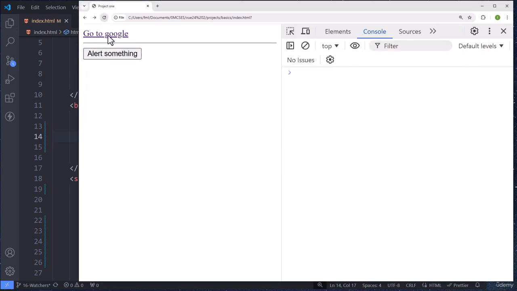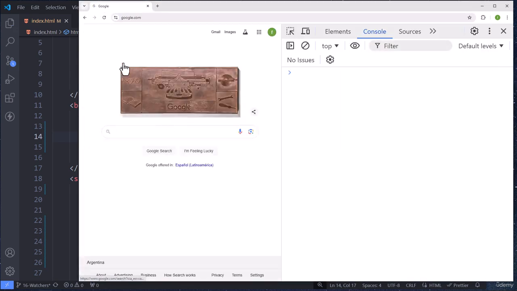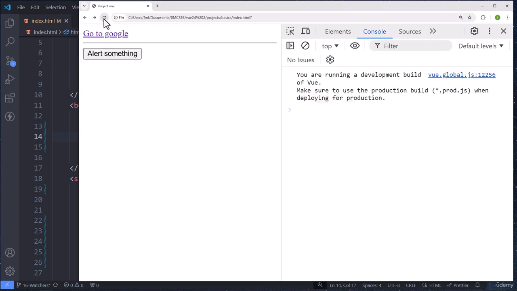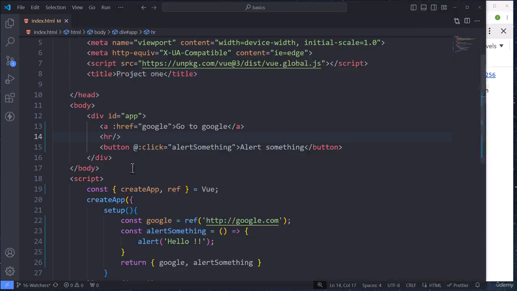So if I reload the application, I go to Google, it goes to Google. And if I alert something, it's going to give us the alert. So now you don't need to do v-bind and v-on, but you need to remember that these ones are the shorthands. Maybe you're wondering yourself, do we get the shorthand for v-model?